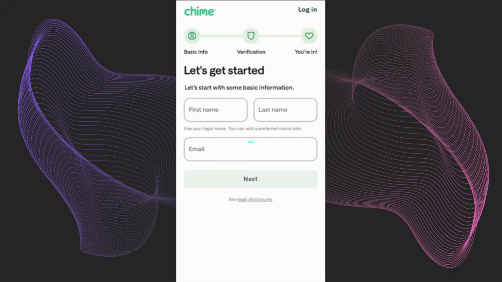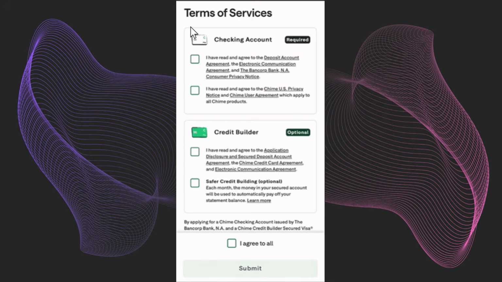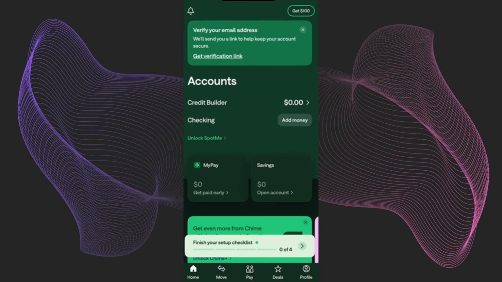So the first thing that you need to do is to actually sign in to your Chime account or create a new account. After you do that, you need to agree to the terms of services and make sure that you have checked the Credit Builder terms of services. After you click on agree all, click on submit, and then you will land on your Chime account as you see right here.